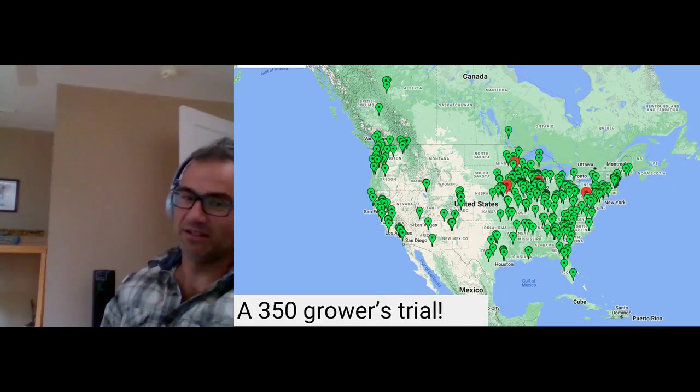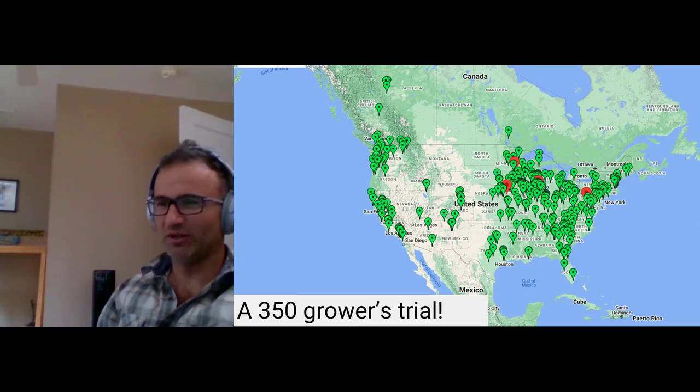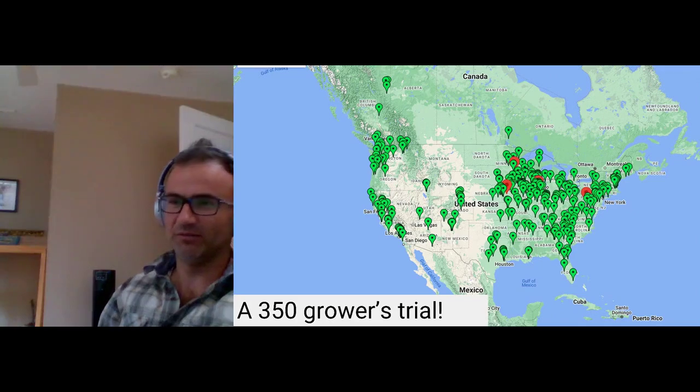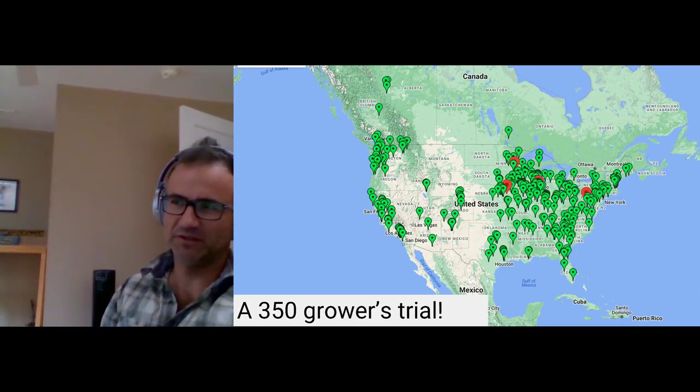And surprisingly, very quickly, and surprisingly by many of our partners, they have way more growers than they think they will have. Here, a sunflower trial with 350 growers testing 15 varieties.